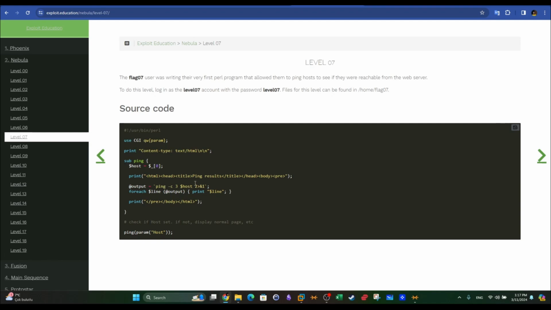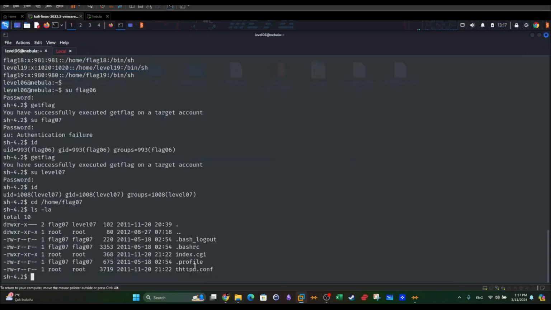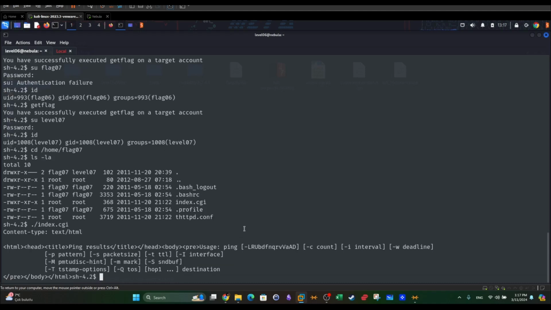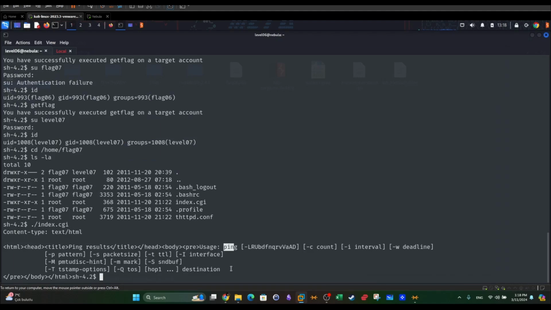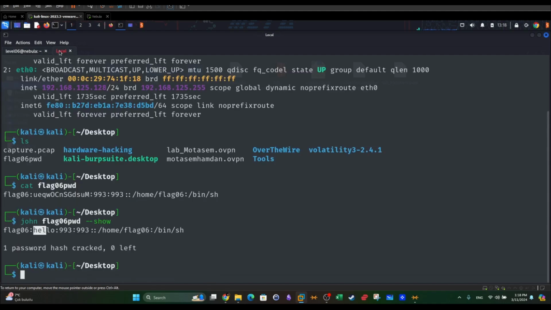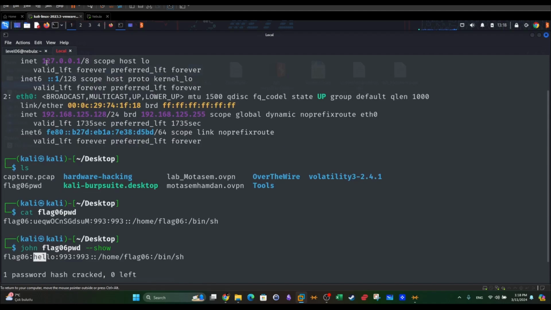What we're going to do, we're going first to test this code. So we're gonna go here, execute index.cgi. Obviously it's gonna tell us the exact usage of the code. So usage ping, and we have to supply the host. This is the variable that stores the host value. So we're gonna say index.cgi host, and I'm going to enter my local attacker IP address, 125.128. I remember it was like this. Yeah, 28.